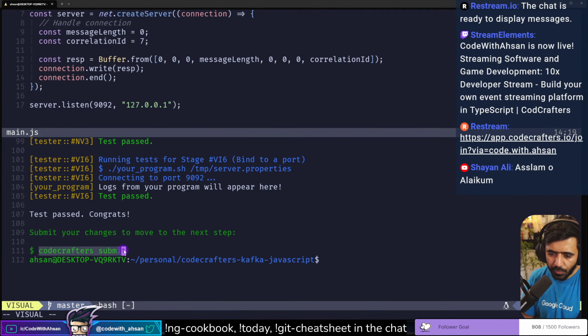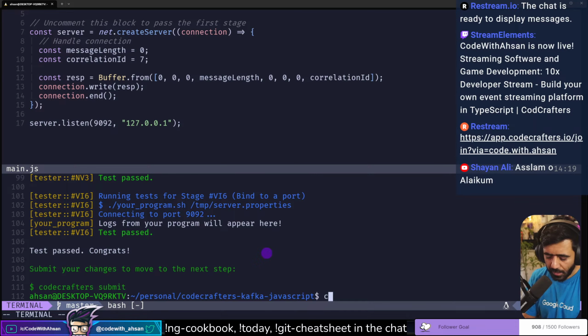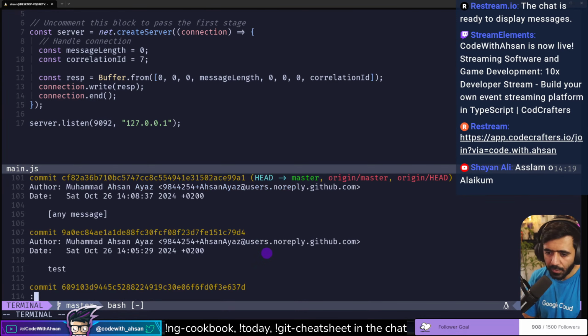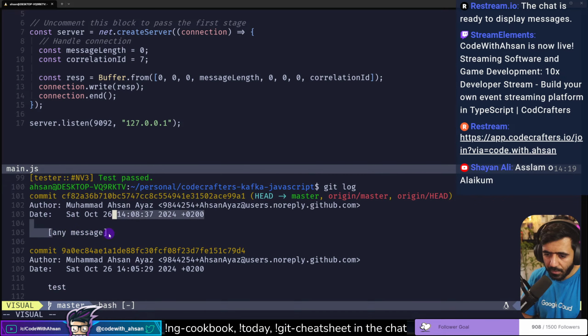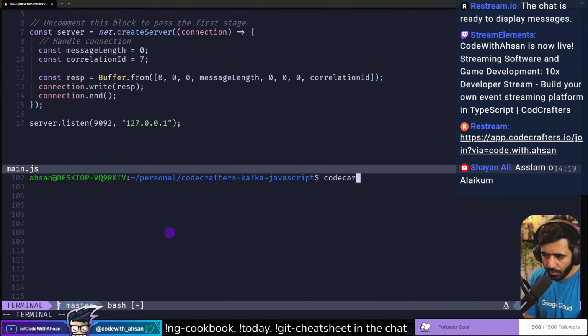Here I can just do codecrafters submit, and this would submit it with a push. Let's have a look at the git log for now. Here we did push with this weird message, I think. And now I can try to do submit. So codecrafters submit.